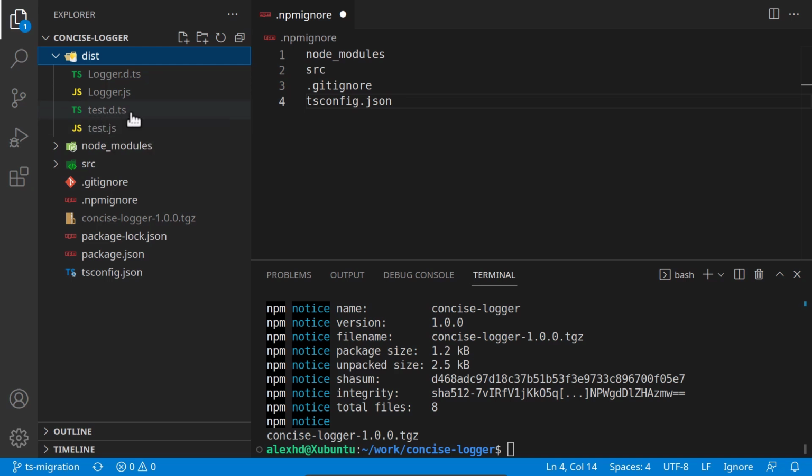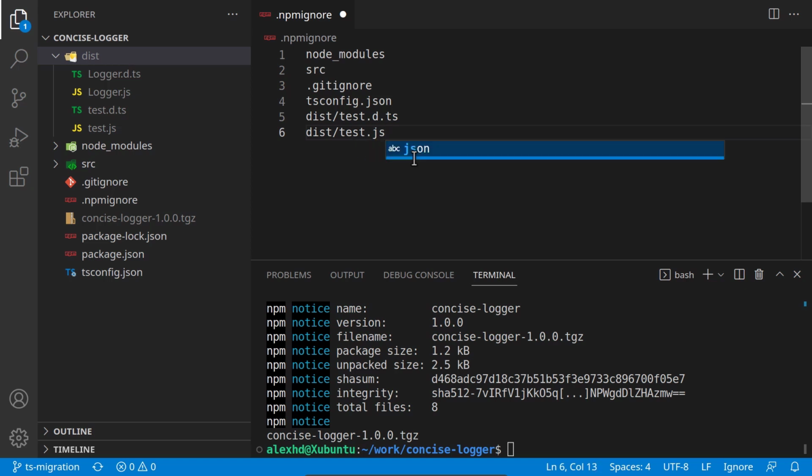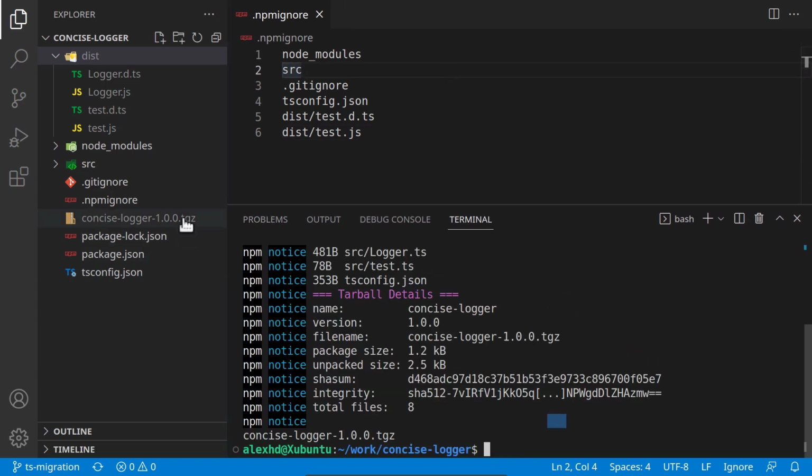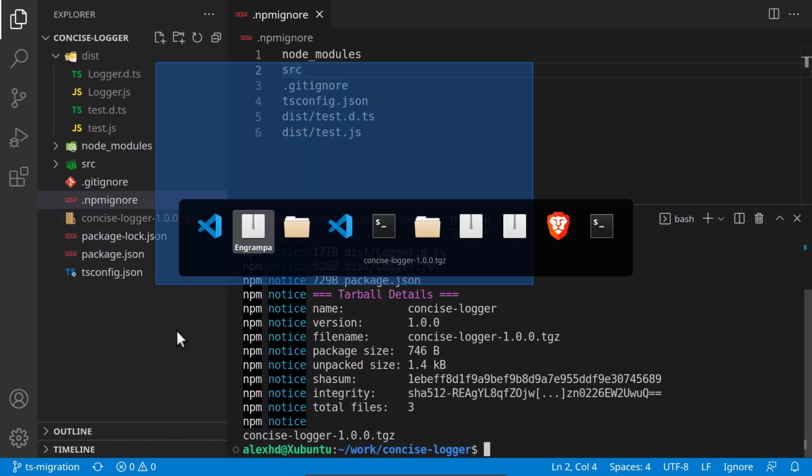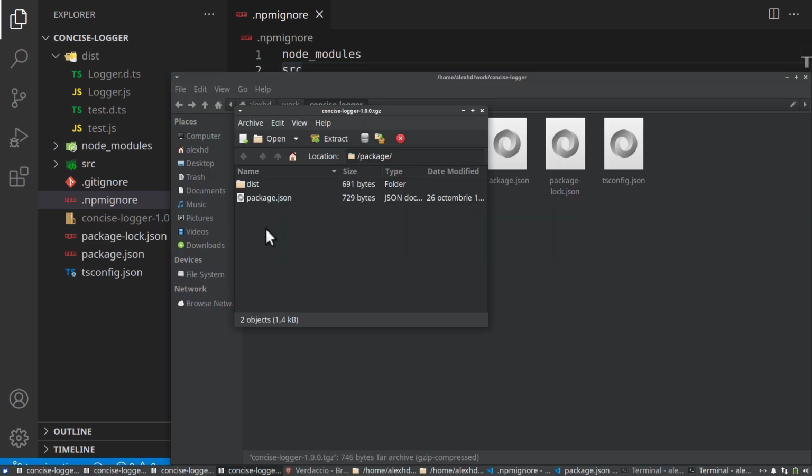And inside the dist folder, we don't want the test.js and test.d.ts files. These are just for our local testing. So here I will say dist/test.d.ts and dist/test.js. We don't want this inside our package. Well, let's call this one more time. I will delete this archive and call npm pack one more time. Let's explore it once again. As you can see, now it only contains our package.json file, and inside the dist folder, it only contains our logger implementation and our type declaration. This means that it contains exactly what it should.